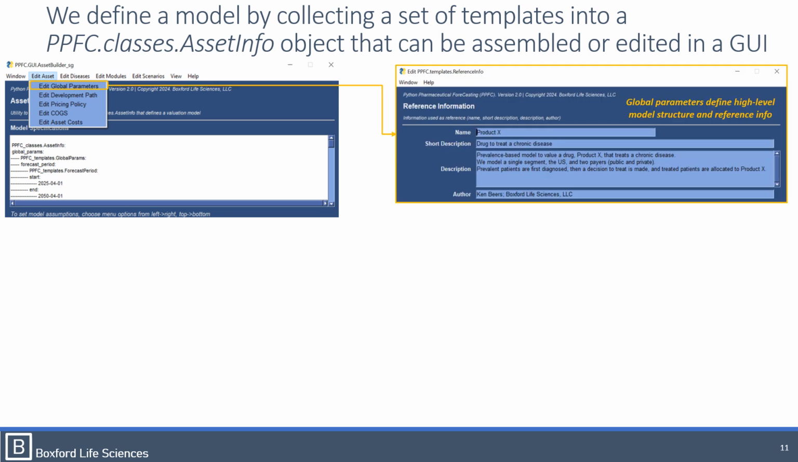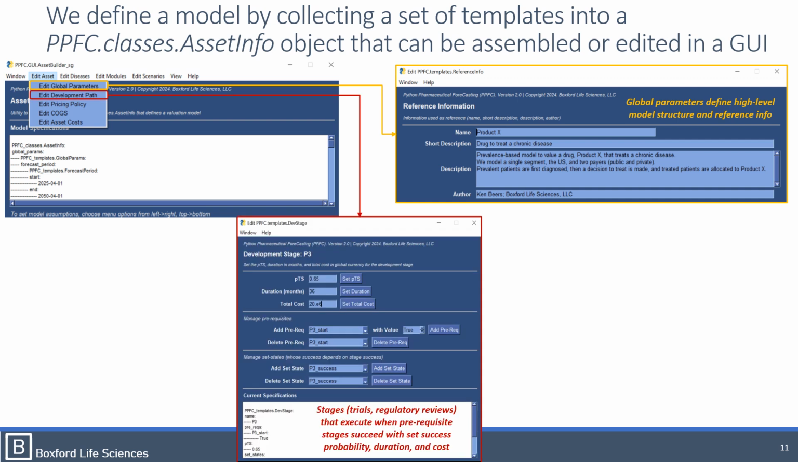So as you go in, you see you have a certain consistent structure. You have these global parameters for high-level model structure. Here we see part of that defines the reference information: the name of the asset, a short description that we're going to be printing on every GUI window, a longer description that the user can open for reference information, and then author citation. We also have development path information that we can drill down to and look at the assumptions we're making around each one of the stages of development.